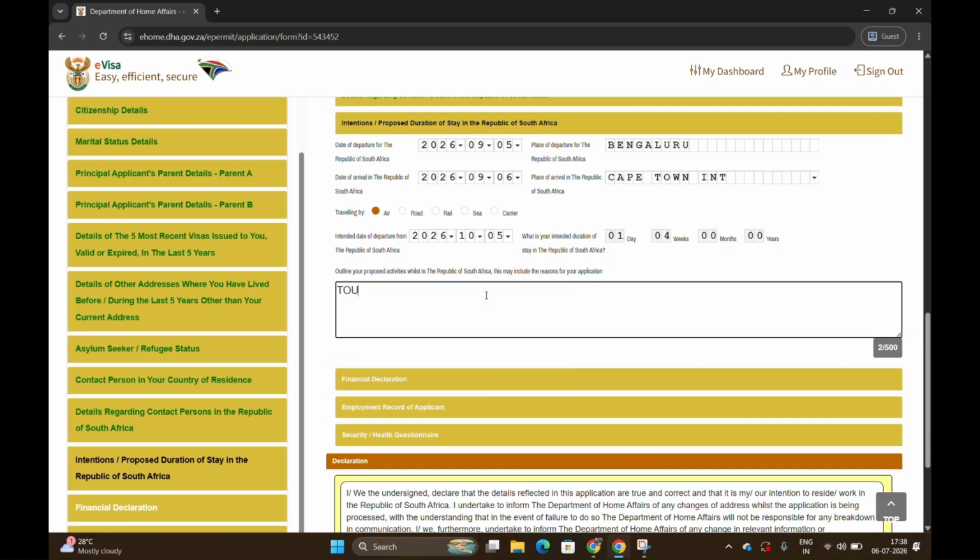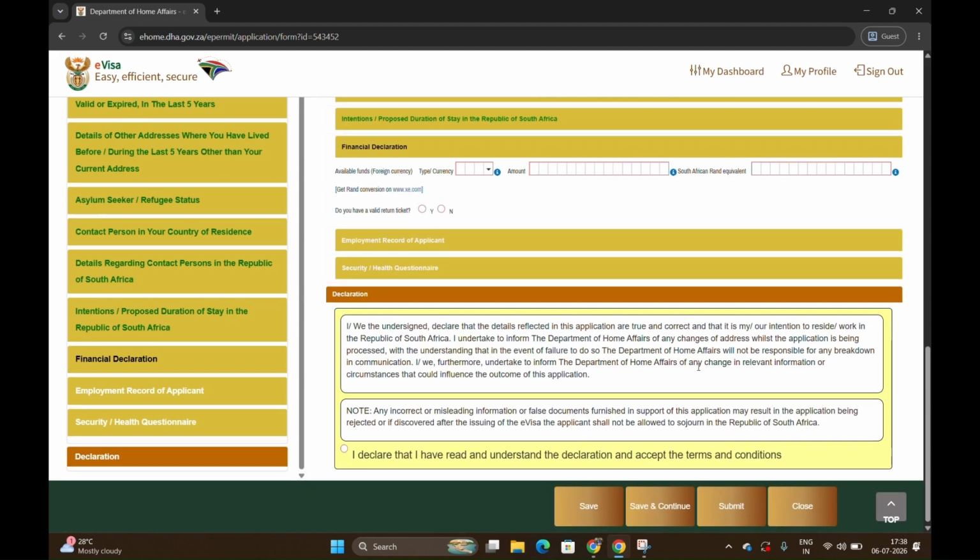Then the financial declaration, again, is quite an important section to fill, right? Here you have to give your currency, in terms of which currency you're talking about, and the amount you have available, which you can prove. Now, for this specific purpose, you have to give your bank statements, 3 months minimum, with a bank seal and signature. So make sure you can prove this, right?